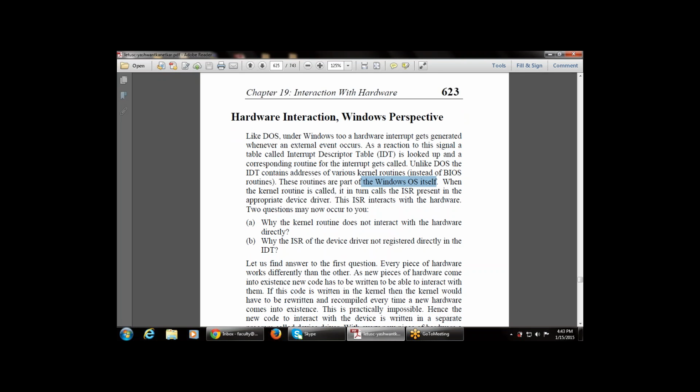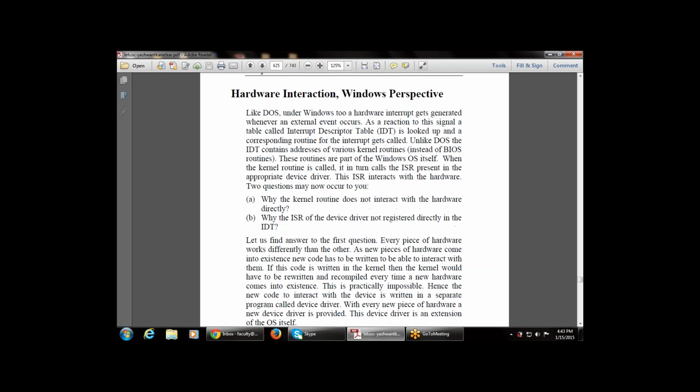These routines are part of the Windows operating system itself. So when the kernel routine is called, it in turn calls the ISR that is present in the appropriate device driver. Now, two questions arise. What are the two questions? Why does the kernel routine not interact with the hardware directly, or why is the ISR of the device driver not registered directly in the IDT?